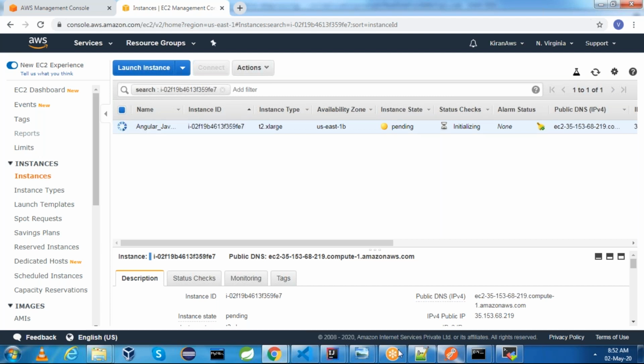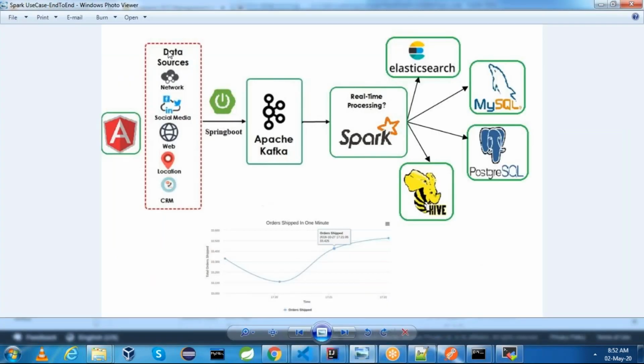This server is nothing but, if you see the diagram, here we have various kinds of data sources, which is nothing but how our data is going to be generated for our big data application. You can receive the data from network, social media, web, location, and CRM. In this session, I'm going to focus on web data. Whatever web application we have, through that data, I'm going to send it to Kafka and Kafka to Spark, and then from Spark to Elasticsearch, MySQL, Postgres, or Hive.